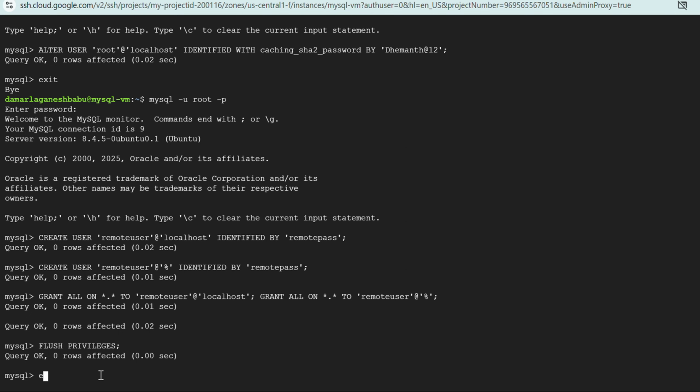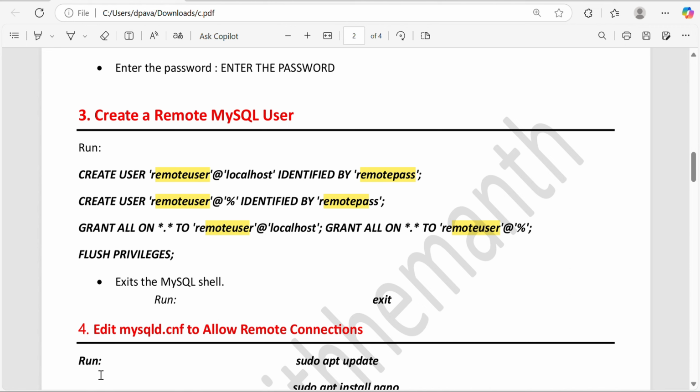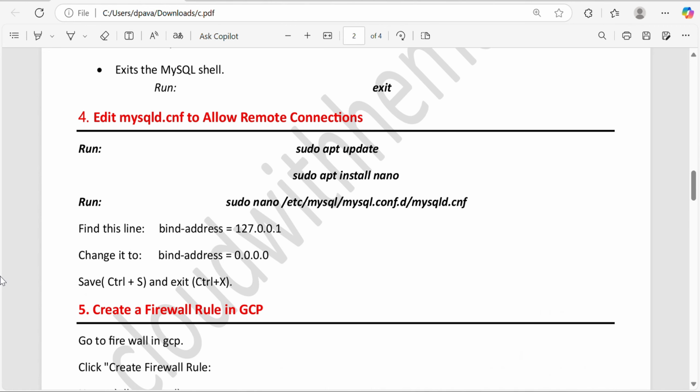Now I'm going to exit, and now I'm coming out. After coming out, the next final step is you need to edit the configuration file. For what purpose do we need to edit? If you want to allow remote connections, then we need to edit the configuration file.